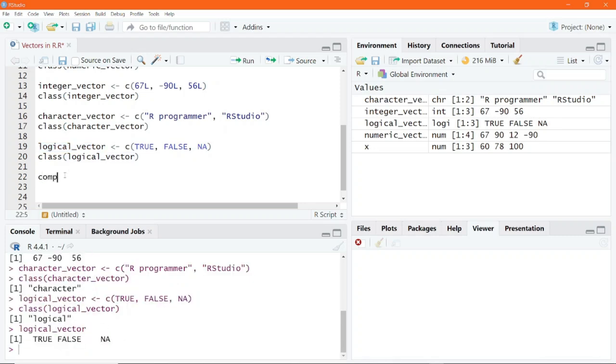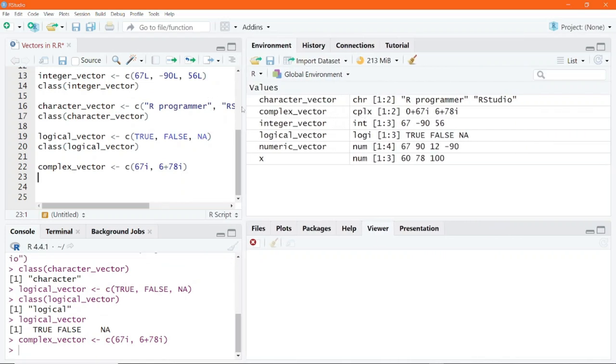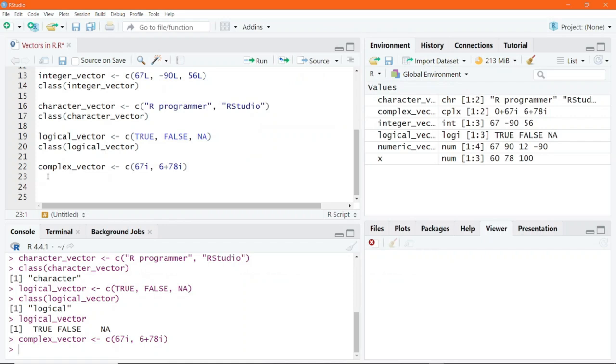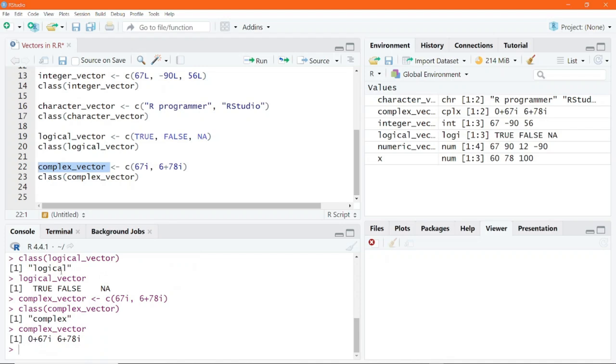And if I go ahead and print it to the console, then we can see the values that are stored in there. The last data type is the complex data type, and I would like to create a variable called complex vector. And in there, I will pass into it numbers with a suffix i. So I can do something like this. And if I execute, we can also see that we have CPLX, which stands for complex data type, in the environment window. And if I pass this into the class function, we can see that the data type it belongs to is the complex data type. Let's print it to the console to see how that also looks. So this is how you can create vectors of the various data types.